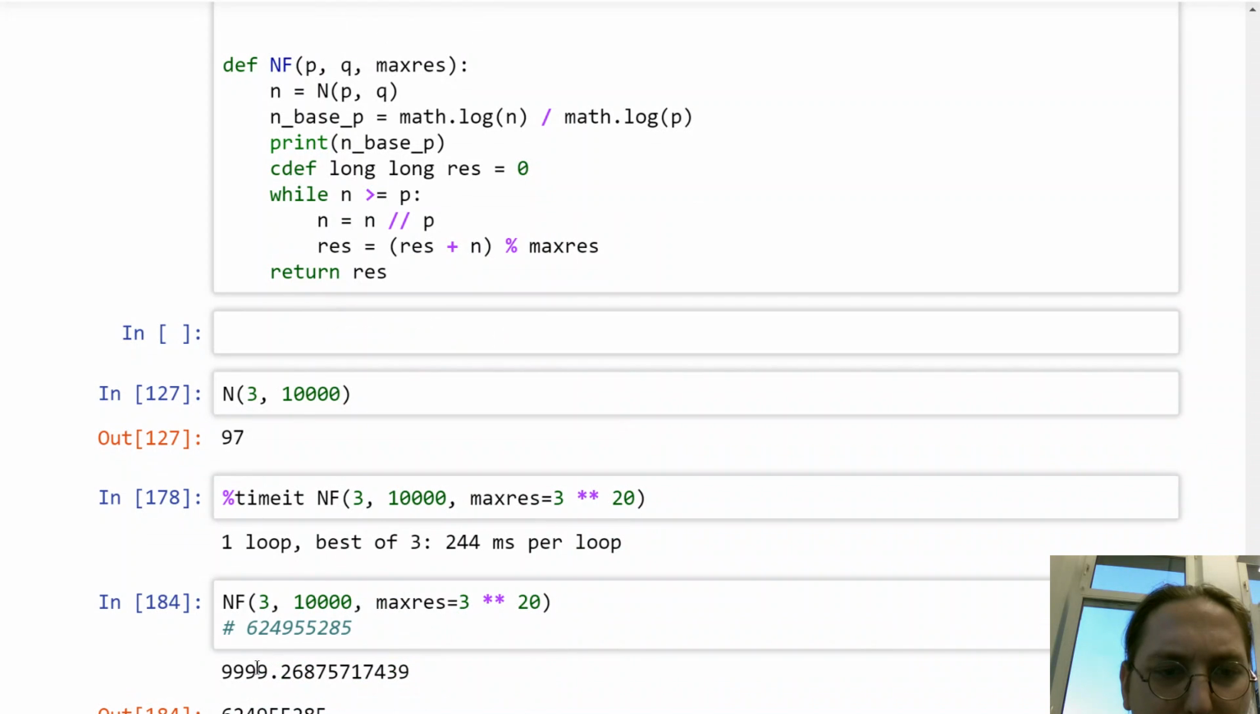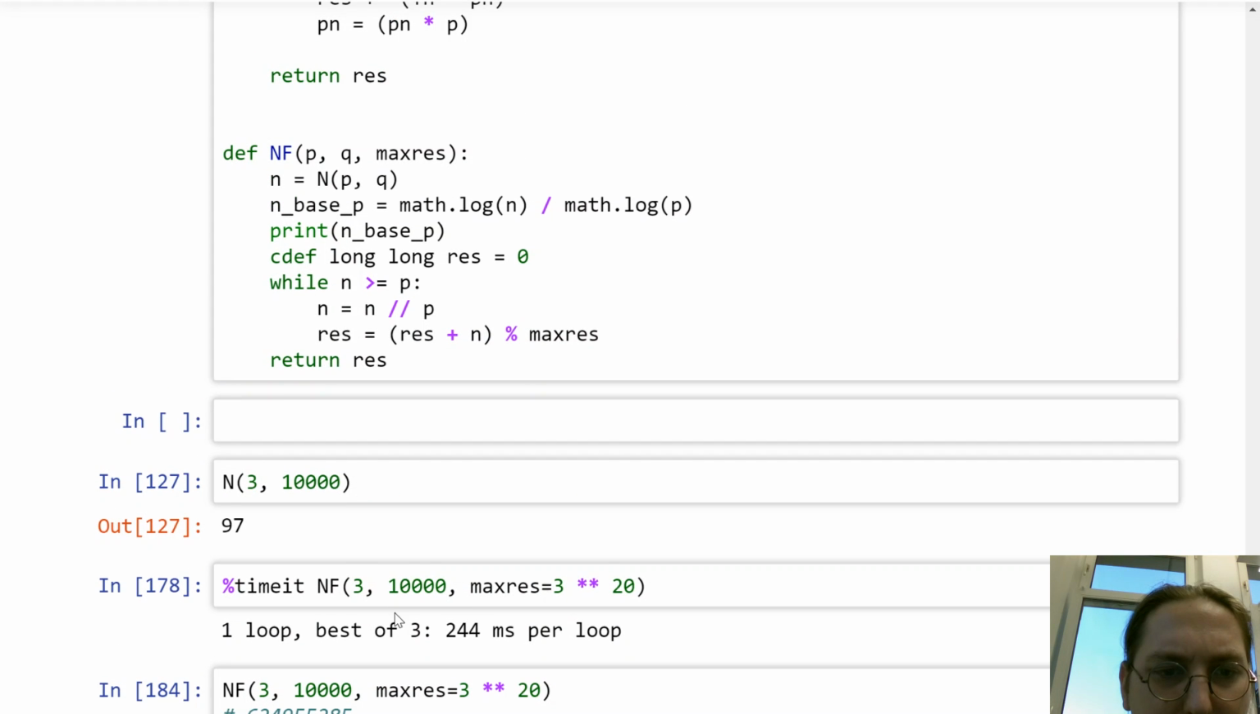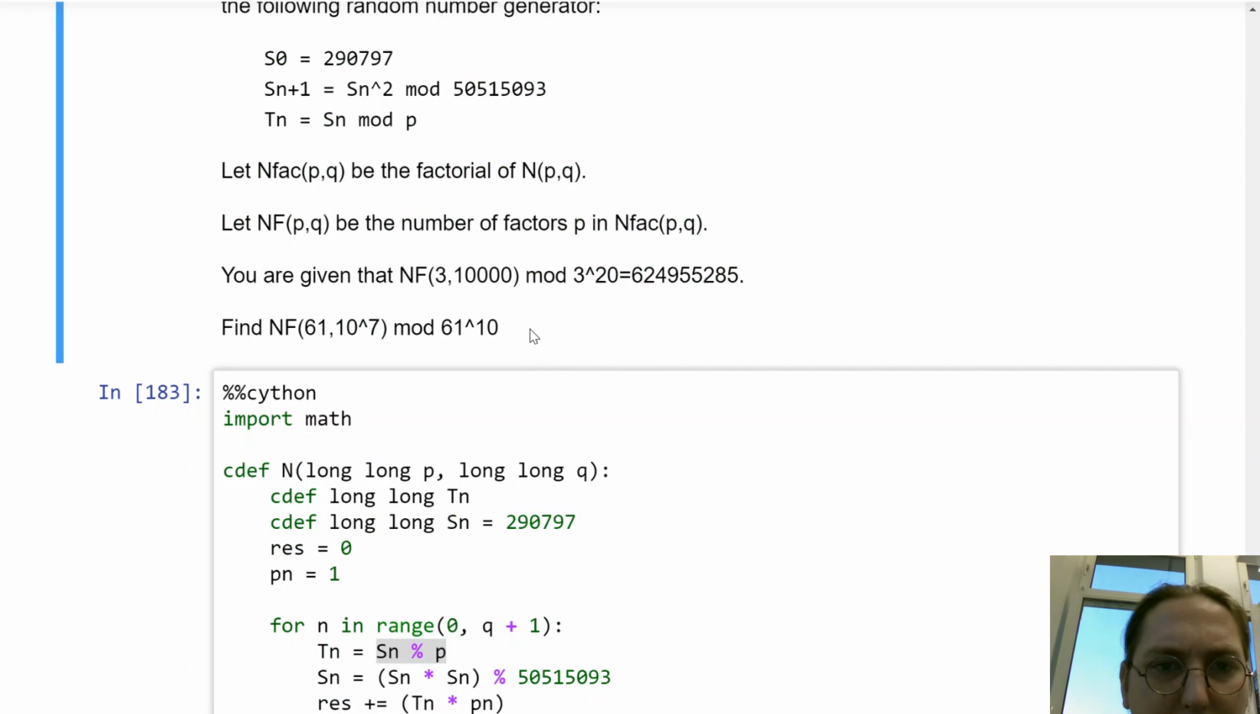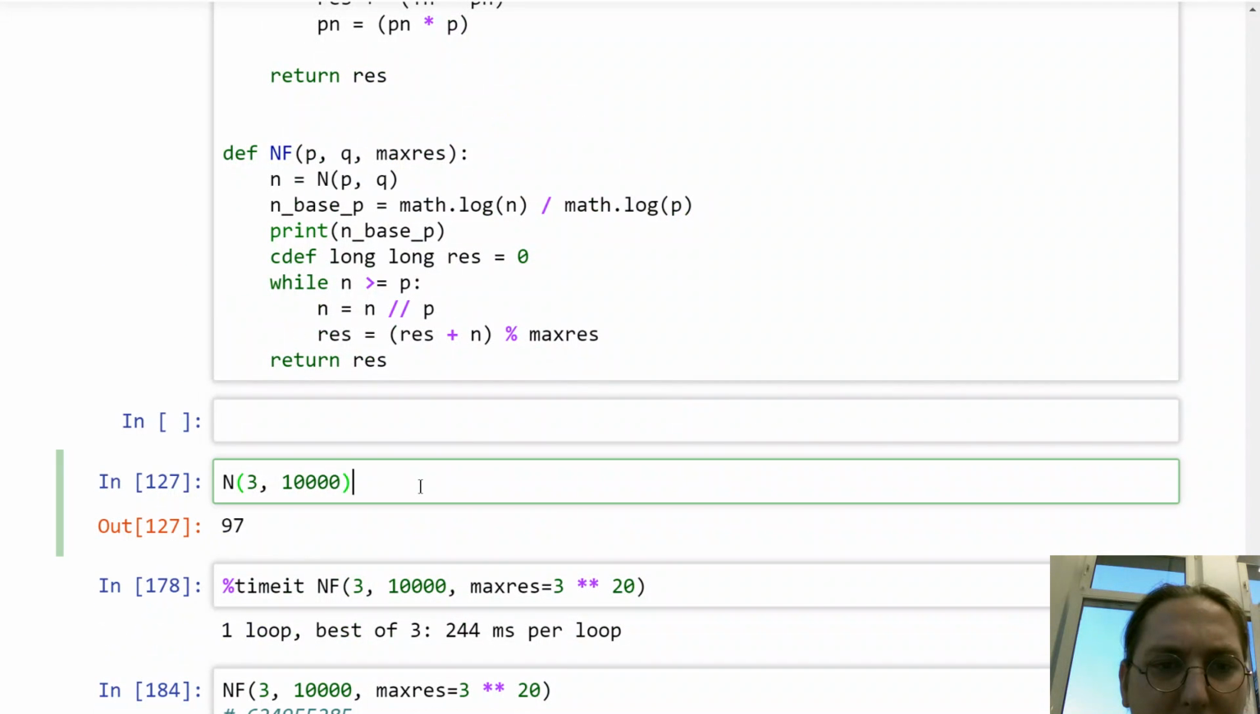I will note that we do have this result. We were able to reproduce this, I believe. We were given that 3 to the 10,000 mod 3 to the 20 is this, 3 to the 10,000.